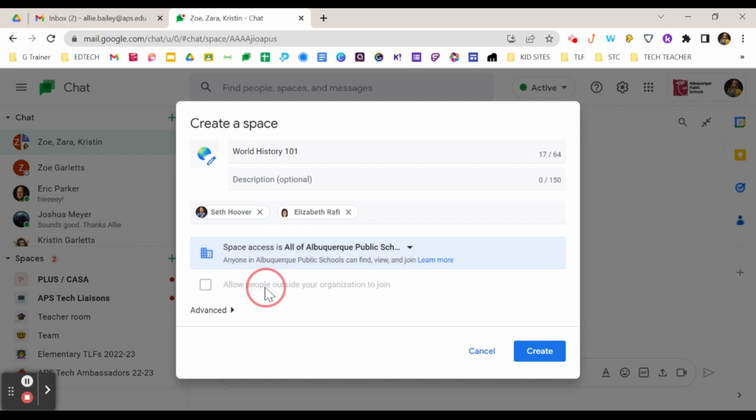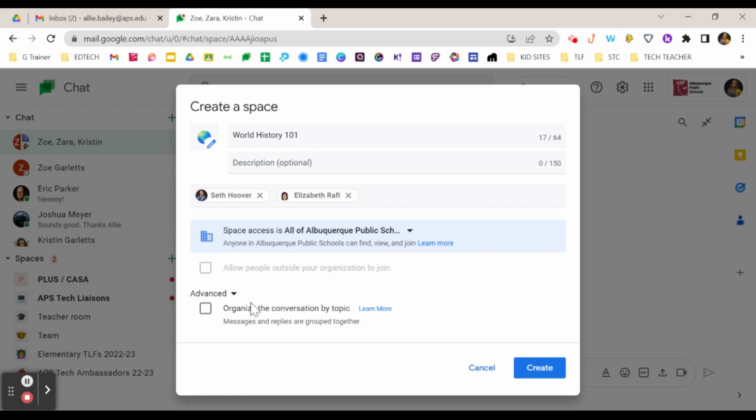We are not allowed to add anybody outside of our organization to a space. If you click on advanced here, I highly recommend that you turn this on, organize the conversation by topic.